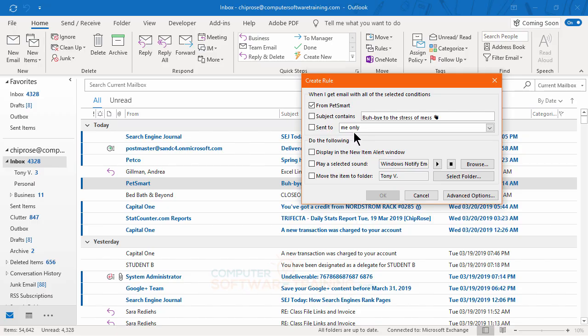I don't need to move only those messages that are only to me and nobody else, right? And then what I can do now with this is, because this might be important mail to me, I would like to see a little alert window pop up to let me know that I just got an email message from PetSmart, okay? And then I can also tell it to play a particular sound if I wanted to. And I can browse for the sounds, but the one that we have here is fine.